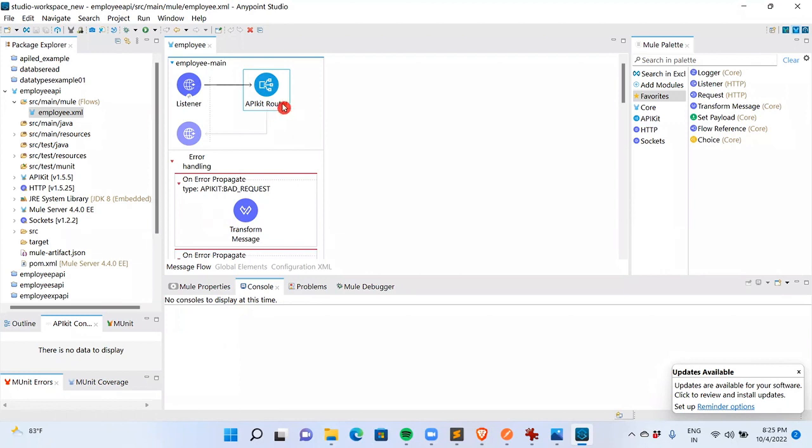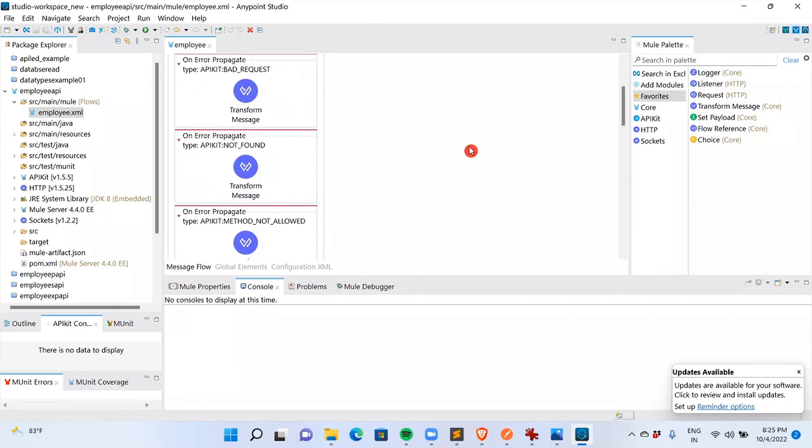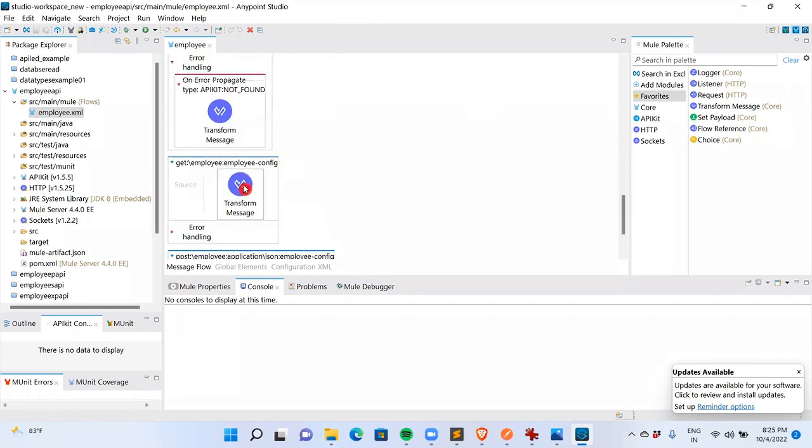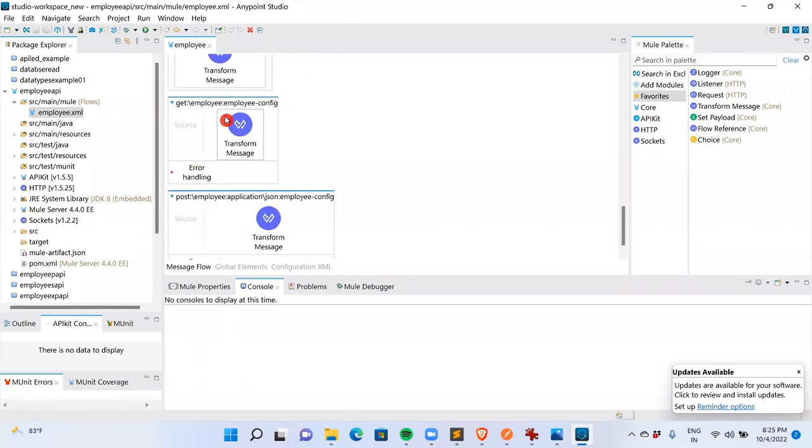You can see the router symbol; different paths are available now. You are hitting one HTTP listener, and whatever request comes in, the APIkit Router automatically routes the flow and converts everything into the proper one. If you are hitting the get, then that definition runs. If you are hitting the post, this definition runs.